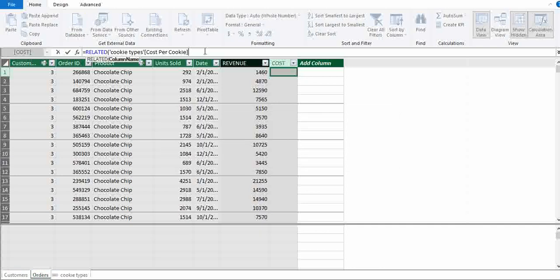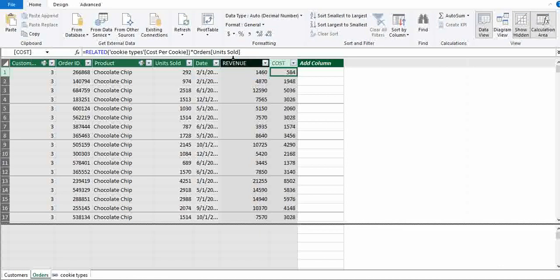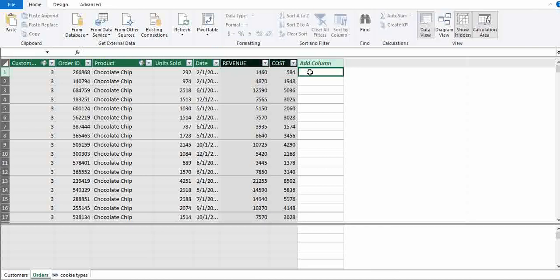Then let me bring in the parenthesis by closing that. Then I need to multiply that with the units sold. So I'm just going to type units sold, then I'm having that. And let me bring in the formula by pressing enter. Then great, there I'm having the costs. All right, good.